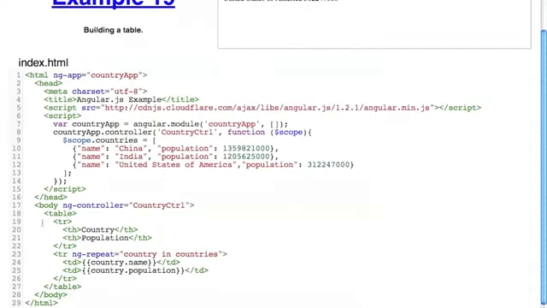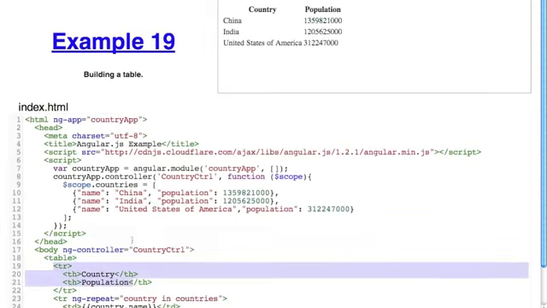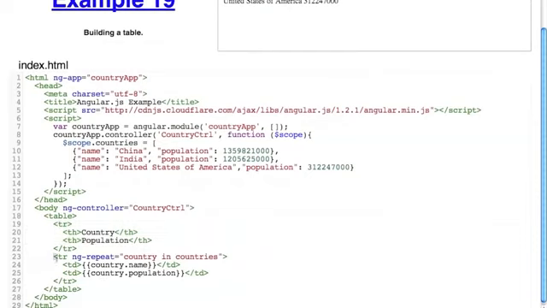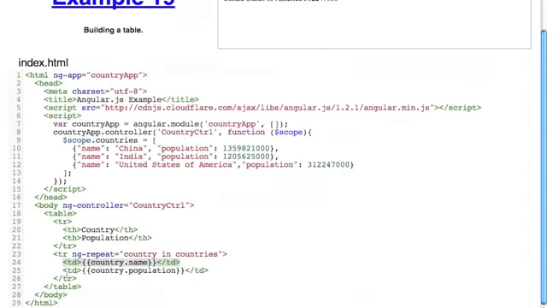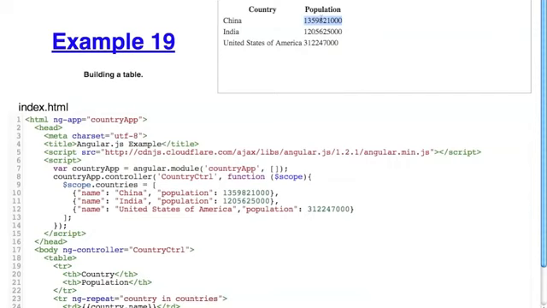So here I'm just changing the ULLI thing to be a table. So here's how you can use ngRepeat to make a table. So here's an HTML table. TR/TH is the header. So it says country, population. That's from this code here, which is the heading. And I'm repeating on the TR element and making TDs for each column of each row. So this element will make this thing in the table, and this element will make this thing in the table.